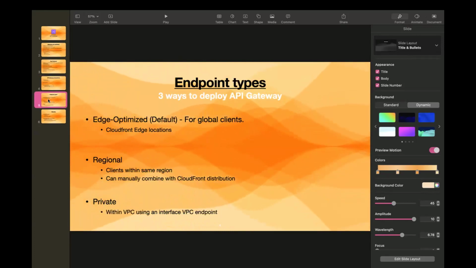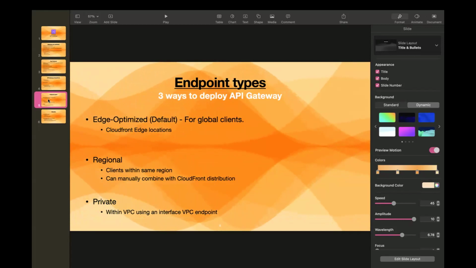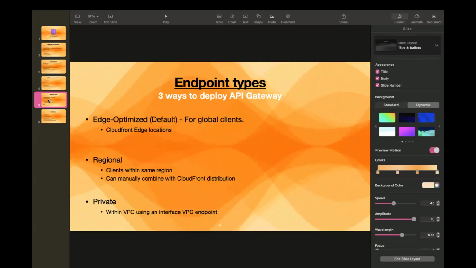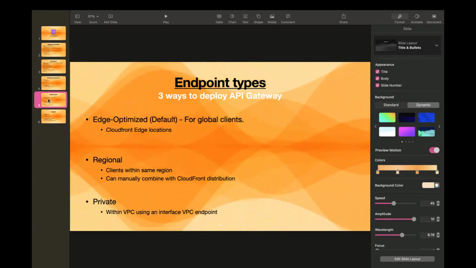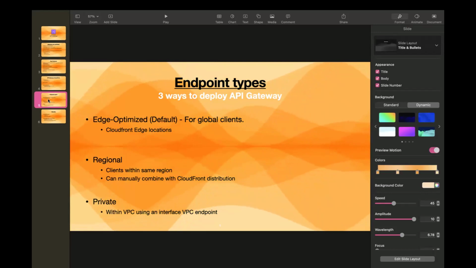And there are 3 ways to deploy API Gateway. The first is edge optimized, which is the default way, and that is for global clients. It makes use of the CloudFront edge locations. The second is regional endpoints, where you are expecting your clients to access your API Gateway from inside one region. And you can manually combine it with CloudFront if you want to extend to a few other regions. That helps you get more control over the distribution and location settings. And you can also use it privately within your VPC using interface VPC endpoints.